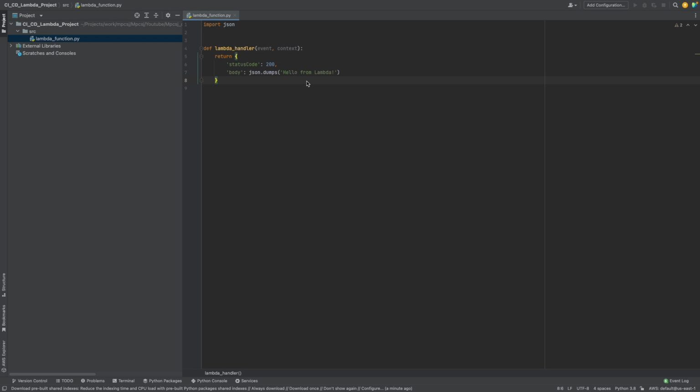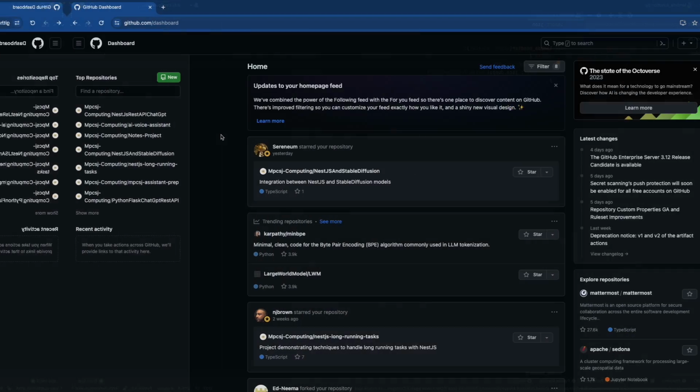Perfect. So the next thing that we need to do after doing this is to create a new GitHub project. So I'm going to create a new GitHub project, which is going to be integrated with this code base. So whenever we change something here, it's going to send to GitHub, and GitHub will trigger a GitHub action. And the GitHub action will be responsible to update the Lambda project on AWS. So let's do this.